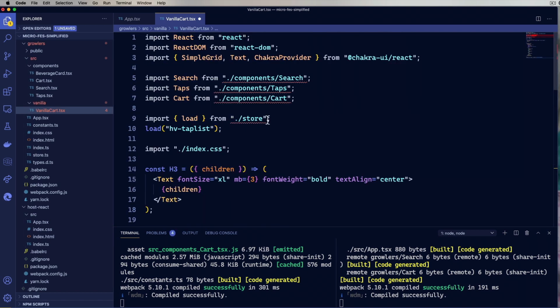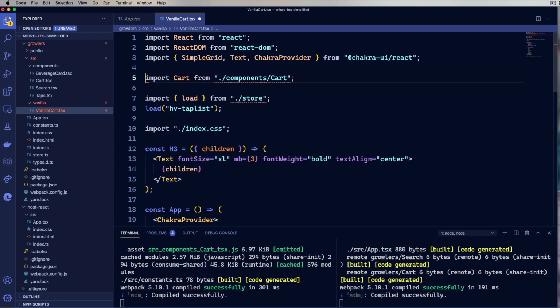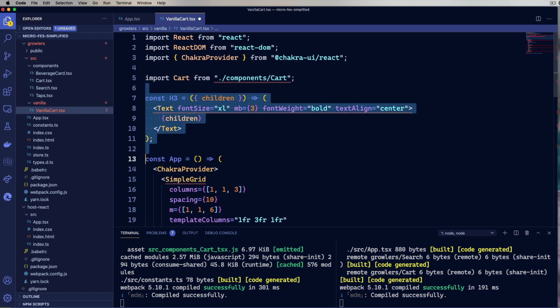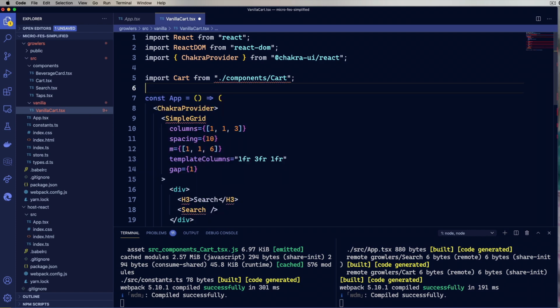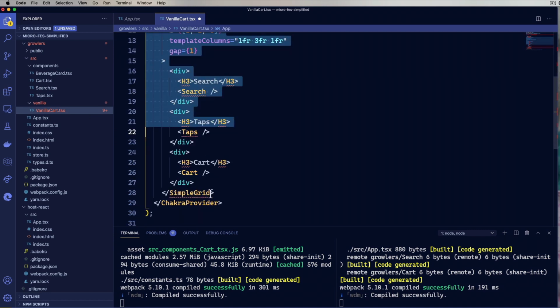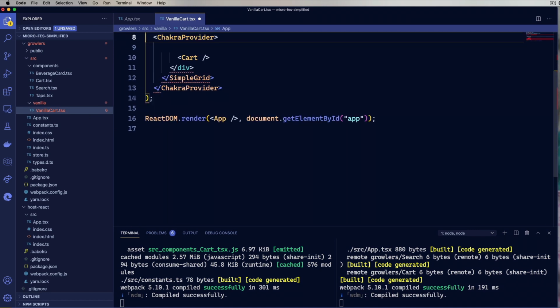Paste that in there. And I'm going to pare this down a little bit. So the first thing I'm going to do is get rid of these other imports. I'm going to keep Shocker Provider, but get rid of this and that. I'm going to get rid of the load, as well as the index.css, as well as this. And all I'm going to do is put the cart in there. Just the cart within the Shocker Provider. So all I want is the right CSS and the cart.